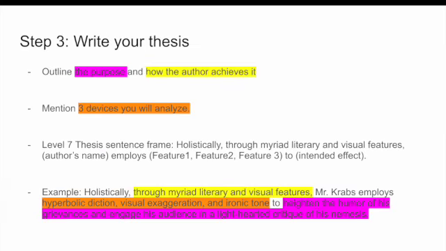This is now the most important part. Step 3, writing your thesis. A clear thesis can help make clear, strong body paragraphs, so it's extremely important to have a strong thesis. In order to write a strong thesis, you first need to outline the purpose of the text once again and how the author achieves it. In your thesis statement, mention 3 devices that you will analyze.